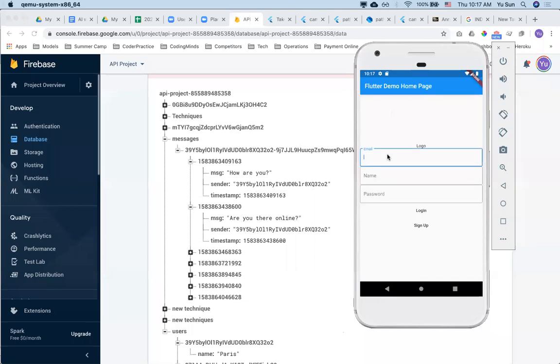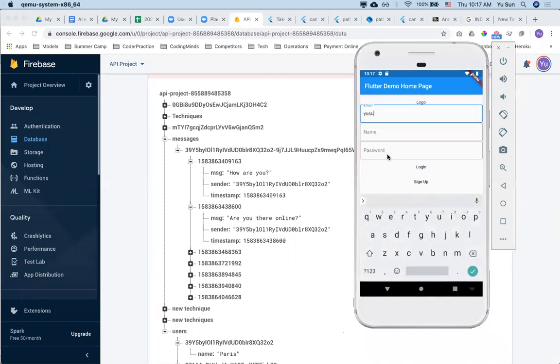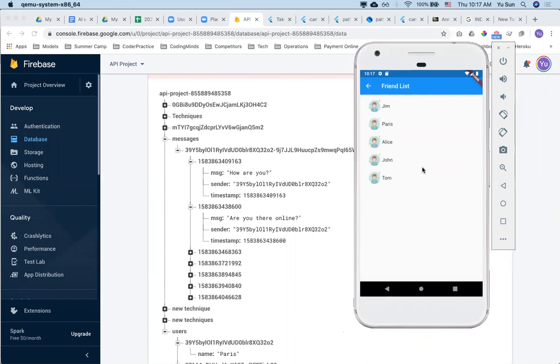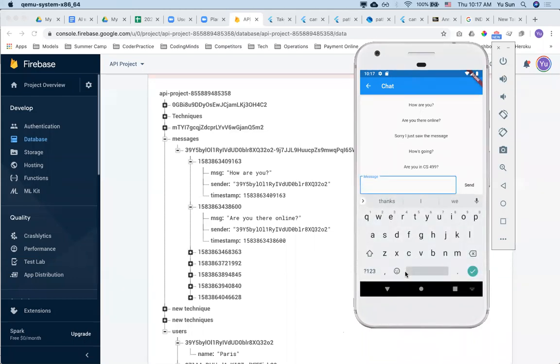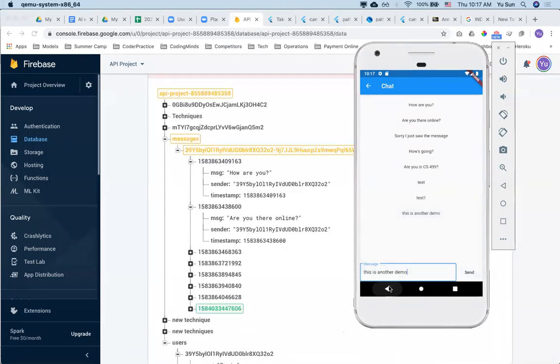Let me log in with John, password 1, 2, 3, 4, 5, 6. You get a friend list, and John talked to Paris. These are the lists we had, and then you can type new messages. Send. That message goes here, and it will also be saved in the database. So that's what we had last time.